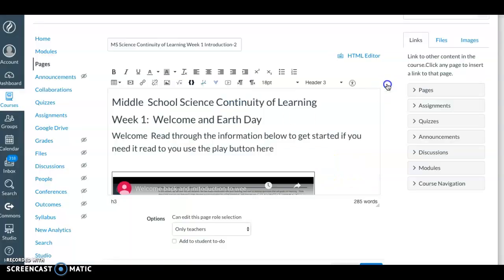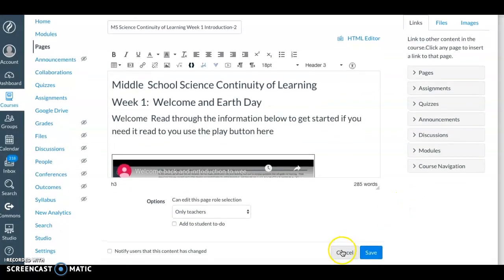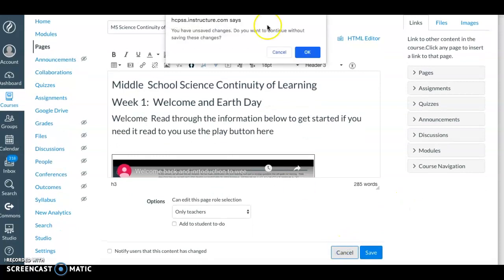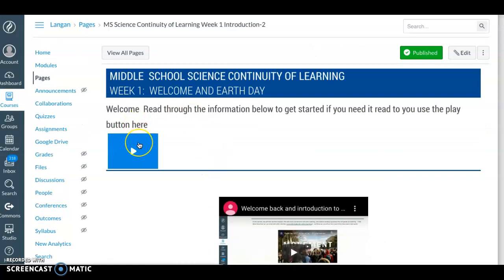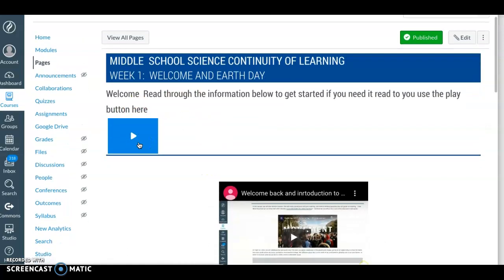I'm just going to close out of it since I don't want to save it, and I'm going to click cancel since I don't want to delete the one that I had there where I read all the directions to the students. To double check that it has processed correctly, though, you might want to go into your student view.